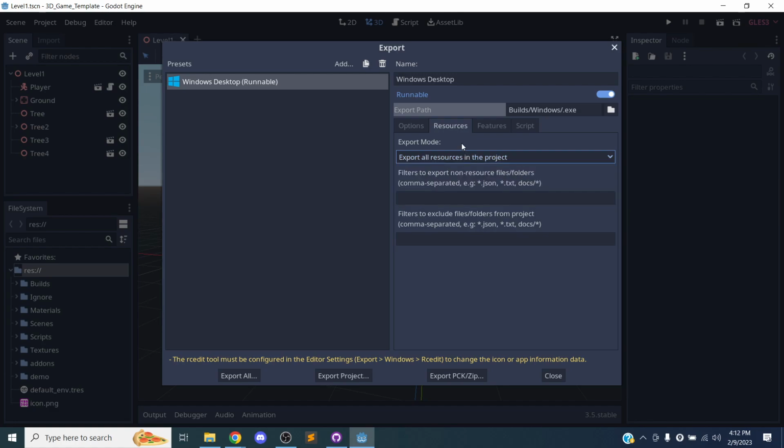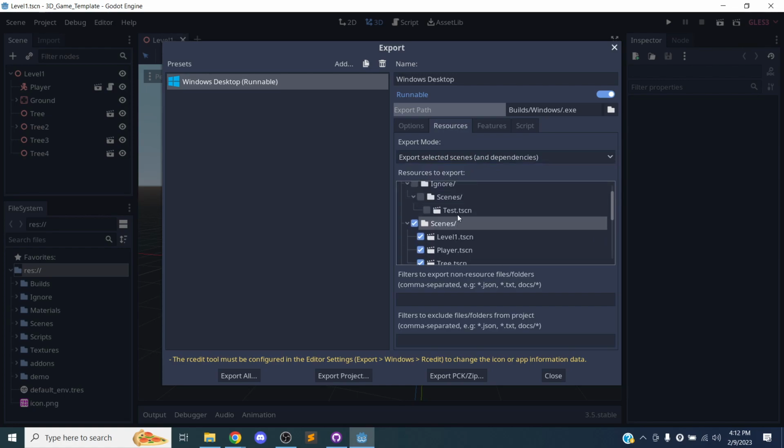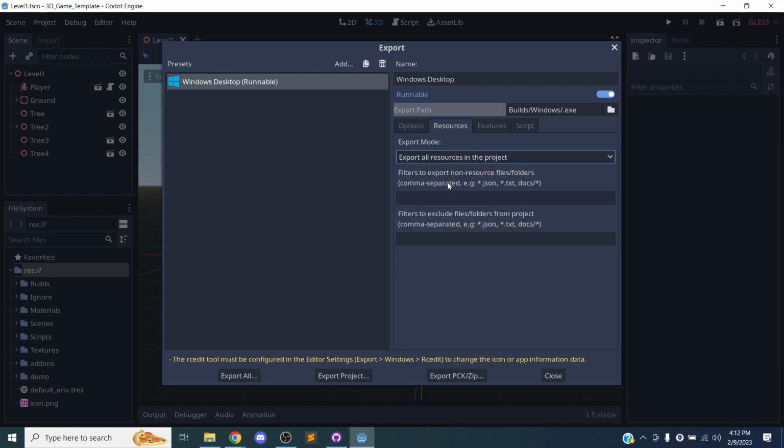If you export your project and it's like 3 gigabytes or something like that, then you probably have resources you don't want to include. So then I would come back here and try export selected scenes. Then you can just choose the scenes you want, and it'll look for the assets that are used in those scenes and export those all together. But for now, you should be fine with export all resources.